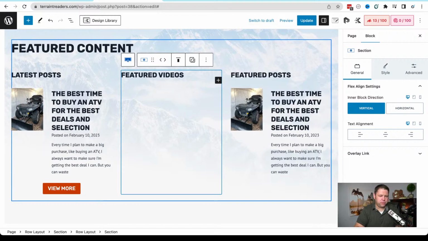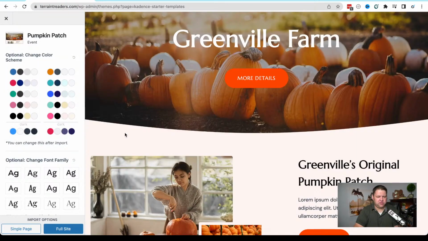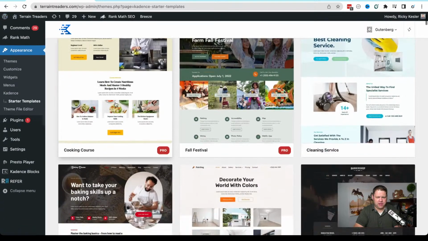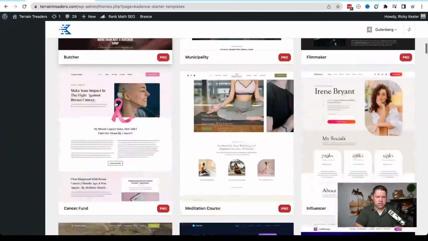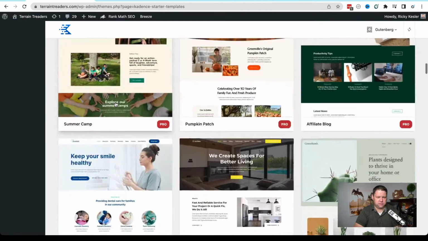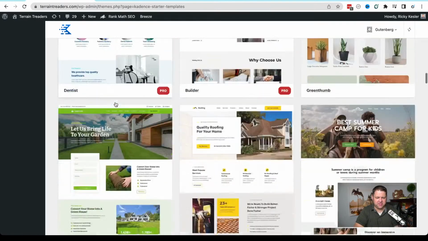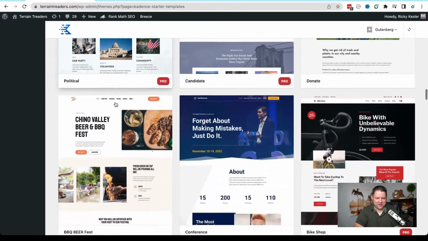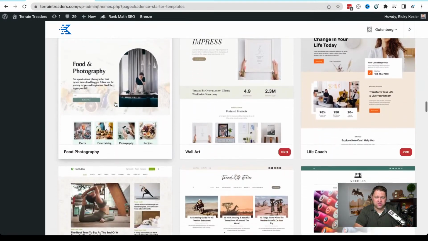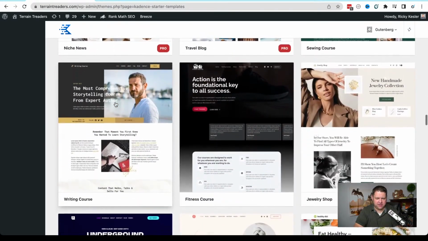Okay, which starter template, Holly asks. So this one, I'm going to click update here. Let me go to the starter templates. I'll get out of the pumpkin patch one. This one, literally, the images on the site still are from the starter template. And I did the whole site, but I didn't show you guys really that.